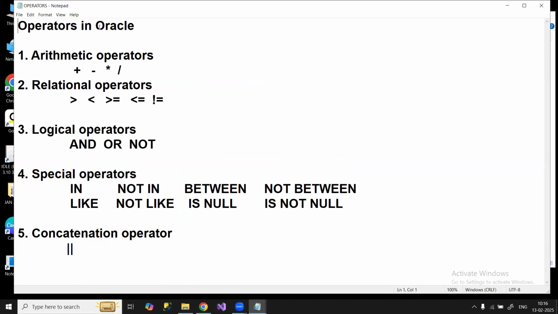Right, data types list is over. Write in next line: operators in Oracle.